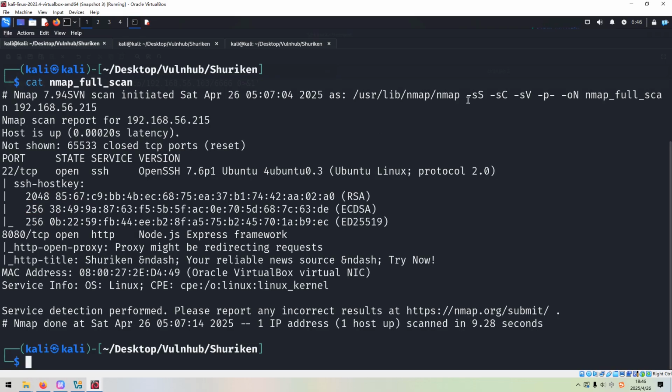As you can see over here, I used the options: SYN scan, the default script scan, the version scan, and then full range port scan. The last option, -oN, outputs the result into this file. Although the IP address of the target machine has changed, as I re-imported the target machine into VirtualBox.